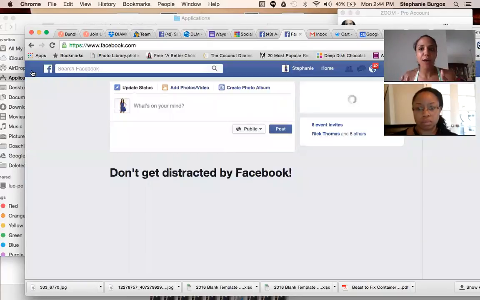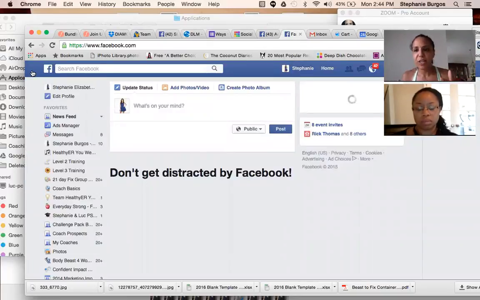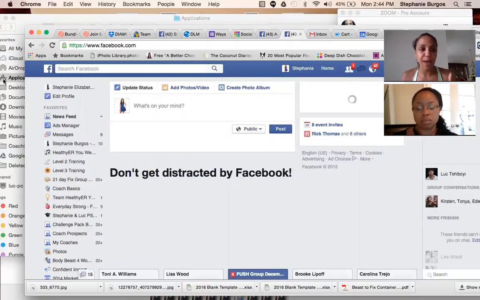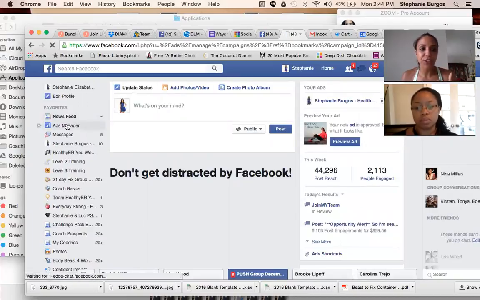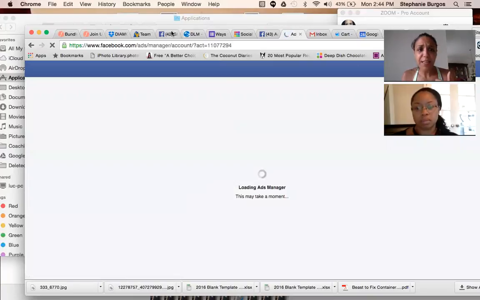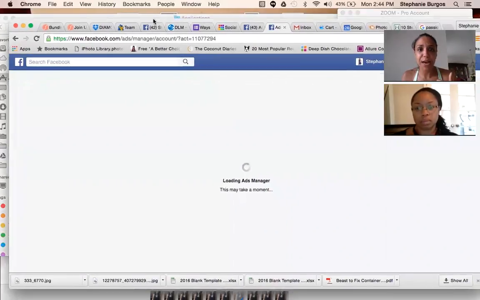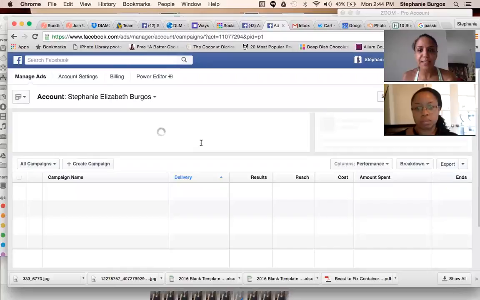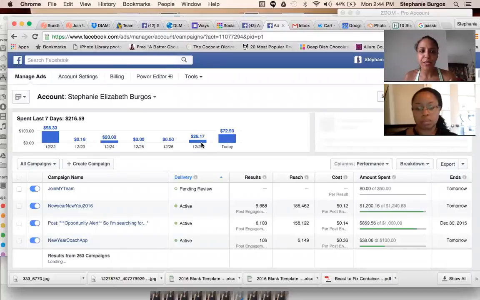I only use Power Editor just to make my ad. And otherwise, to review the data with my ad, I click on Ads Manager, and this will tell me all the data behind my ad right now. And when I say data, it tells me how my ad is doing. So right now, see, it says pending review. So now I know it's in review.